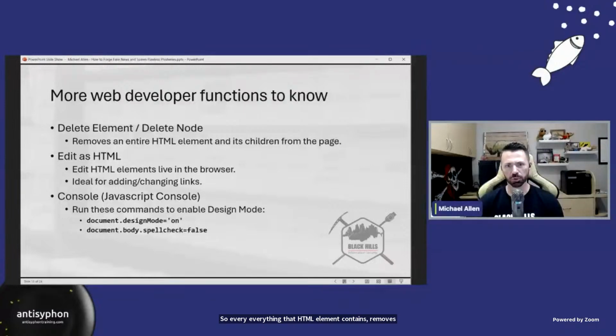So if there's a table on there, as an example, and you delete the table, all the content inside of it will also be gone. Or you could just choose one individual item, one cell inside of the table, and delete that one thing. Then the second web developer function to know is edit as HTML.